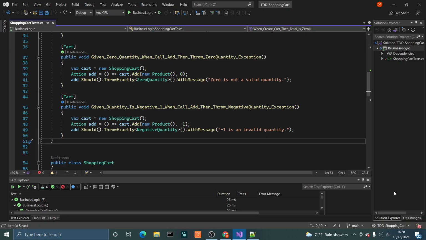Your task now, for the next 15 minutes to say half an hour, is to write another unit test for a different negative quantity and then make that unit test pass. It'll be red to start with, and then you'll turn it green by changing the production code. So why don't you do that now, and I'll see you shortly.